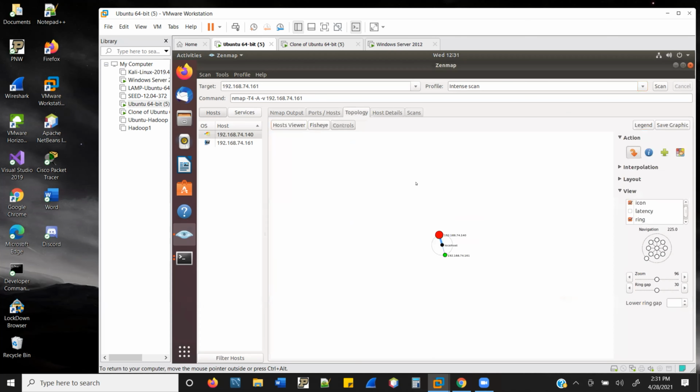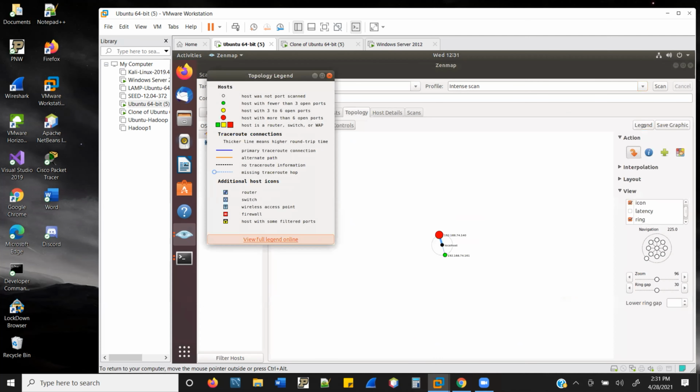And then right here, another cool thing, if you click the legend icon, it shows what all of these different colors and shapes mean. So I really like that too.